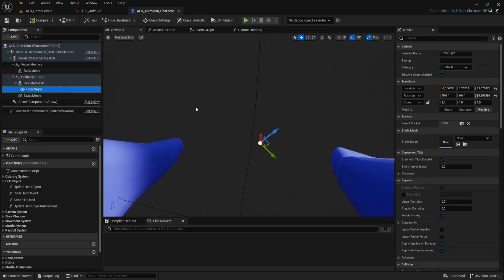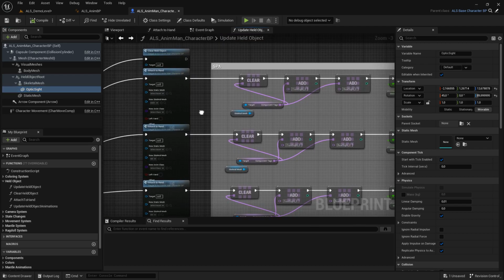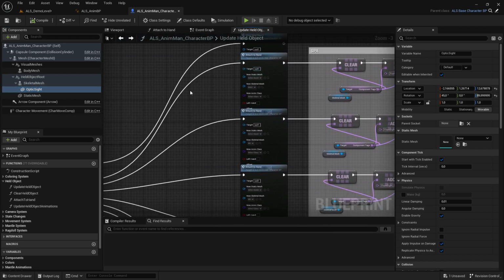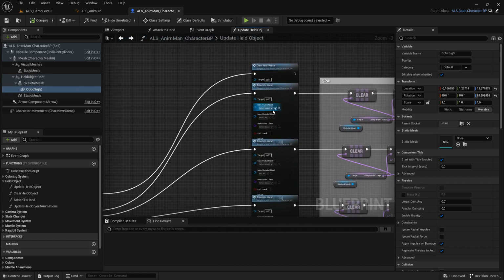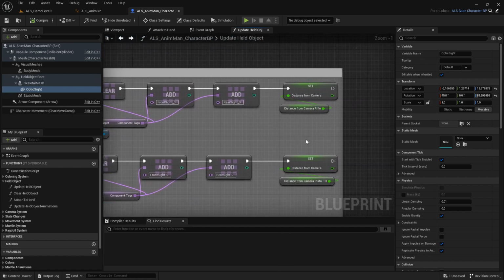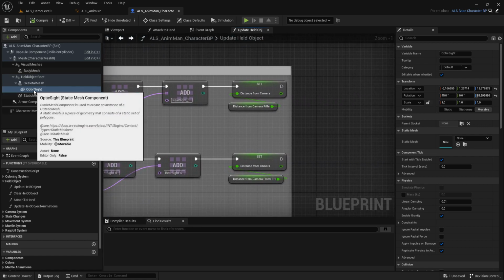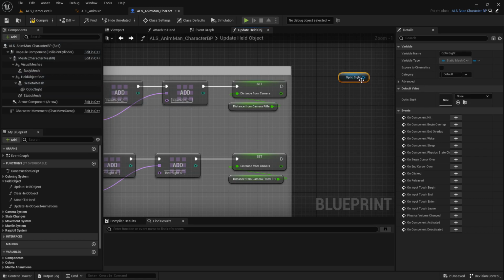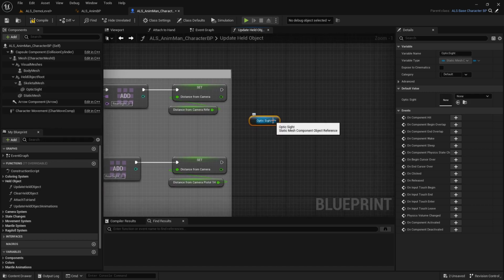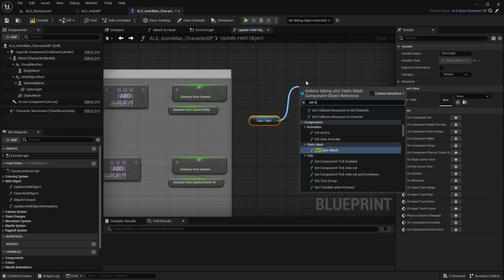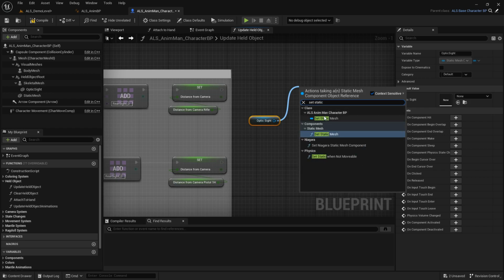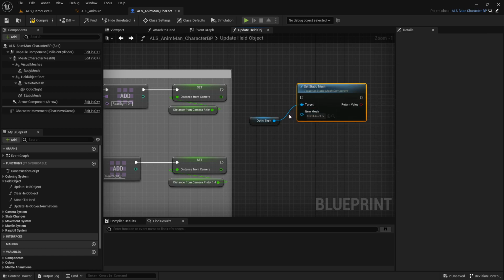And now, in order to make it visible in game, when we select the rifle, we need to go to our update held object function, and only when we select the rifle M4A1, we need to make this component visible. We need to assign the static mesh to the static mesh component. So I'm going to call set static mesh, and the new mesh will be our mini optic.